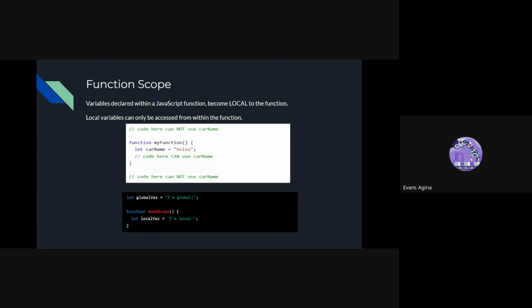All right, so local variables can only be accessed within the function. As you can see, there are examples there. Like I said, you always start a function with the keyword function, and you write the name of the function, then let car name equals Volvo. You can use that outside of my function. I think the second picture is quite self-explanatory. Global variable equals "I'm global", and local var, which is a local variable, equals "I'm local". So the next slide now.